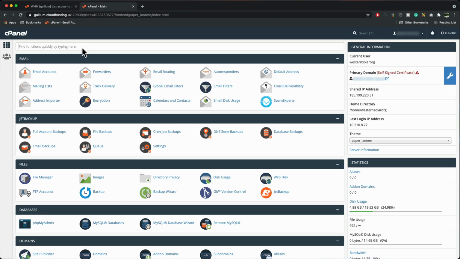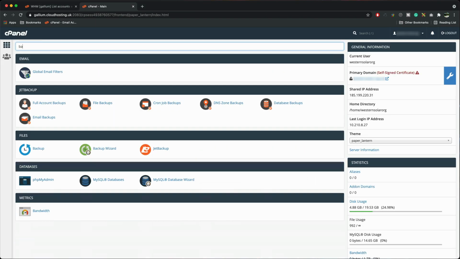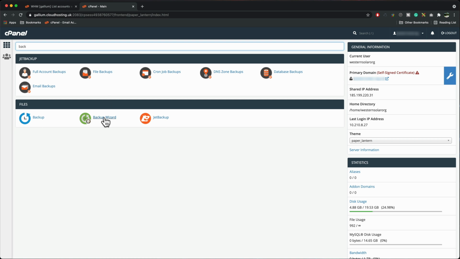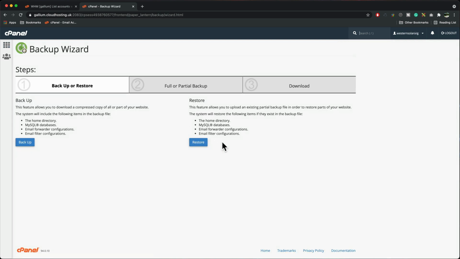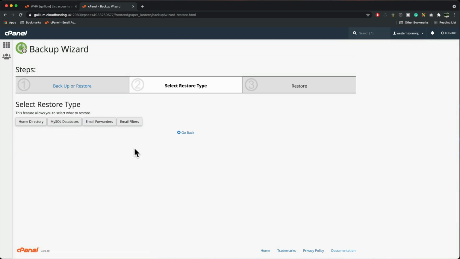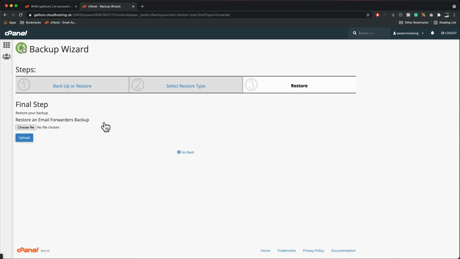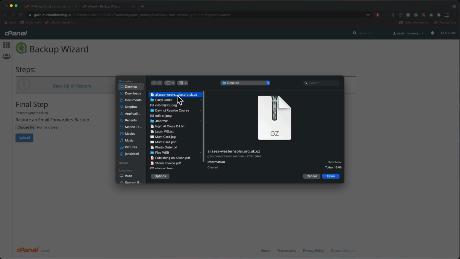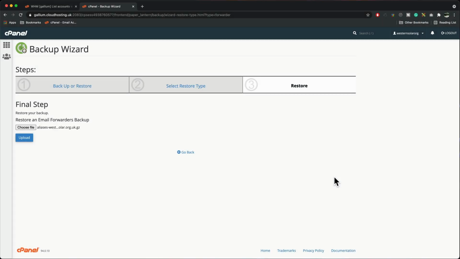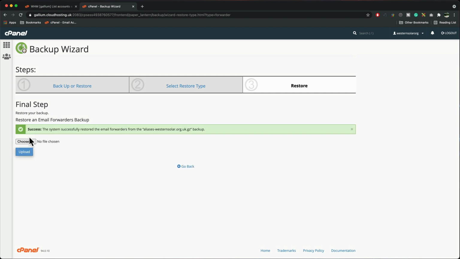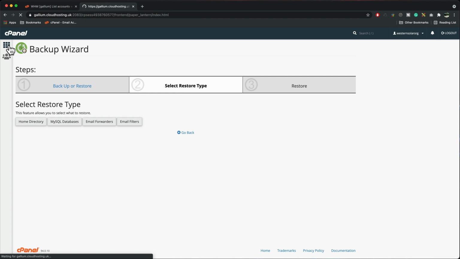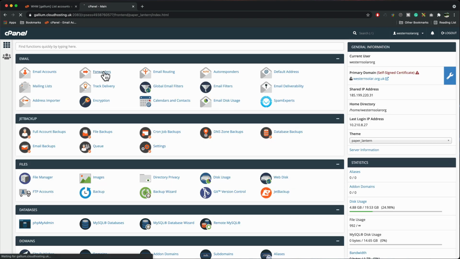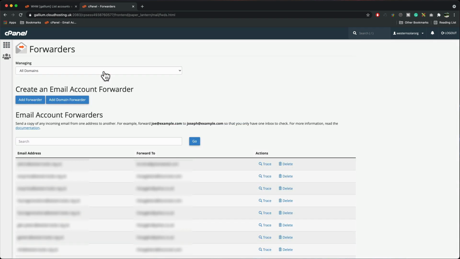We now need to import our email forwarders. So I just go in cPanel, do a search for backup, backup wizard. I can go to restore, email forwarders, and then we just upload our file, choose our file, and I think it was called alias. There we go, it's that one. Open that, upload, go back to our cPanel, and we're just going to check our forwarders in here. There should be a couple. Yep, those have been ported.